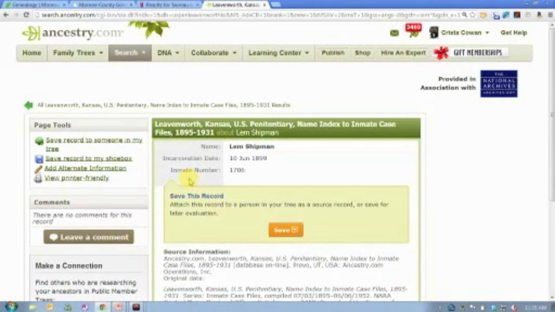Now, what you're going to notice about these Leavenworth records is that they are even more scarce. The index that was provided to us, all it provides is a name, an incarceration date, and an inmate number. So again, this is just an index or a clue to where to go to get original records, or to start digging into newspapers around that time period in order to figure out what happened.